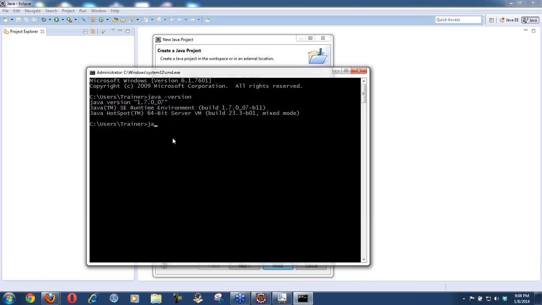Let's say Java was not there. So let's say this is the real spelling of Java. Just bear with me, because I already have it, I cannot show you what the error would be. But let's say this is the real spelling of Java, and when I do that, it will come back and say Java is not recognized as an internal or external command. That means you don't have Java.